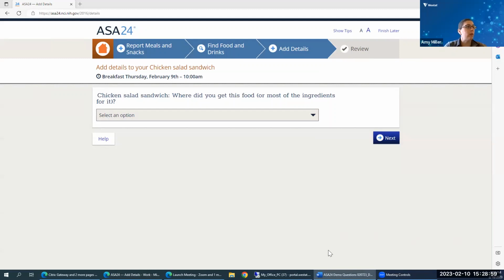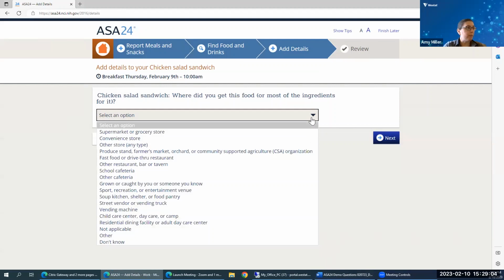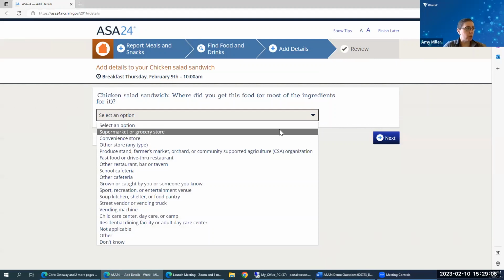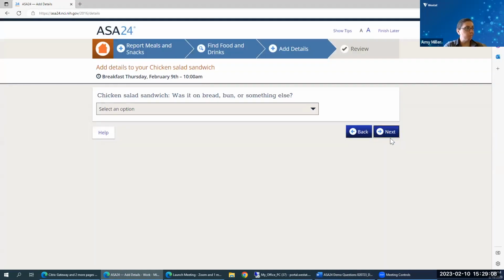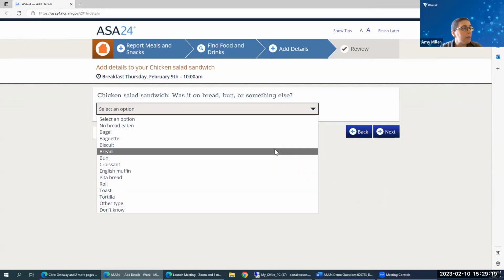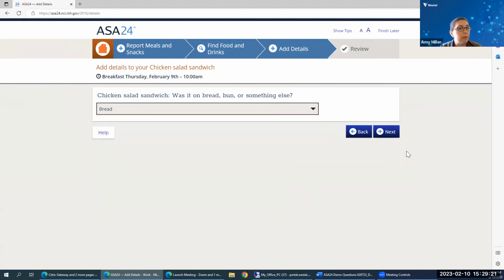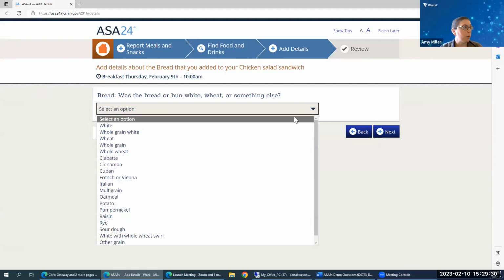The first question is going to ask me where I got all the ingredients. This is the source question. And I'm going to say I got them at the grocery store. So the question is, was it on a bun, bread, or something else? So for this one, I'm going to select bread. It's going to ask me later more specifically about the type of bread, where I will be able to ask about that multigrain and the slice, which is the next item. This was multigrain.